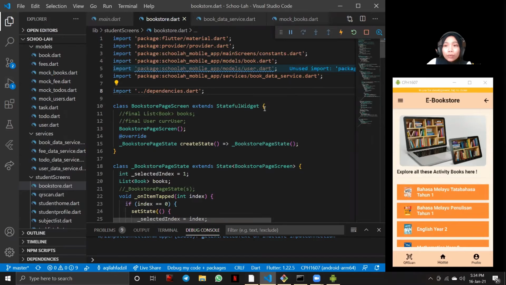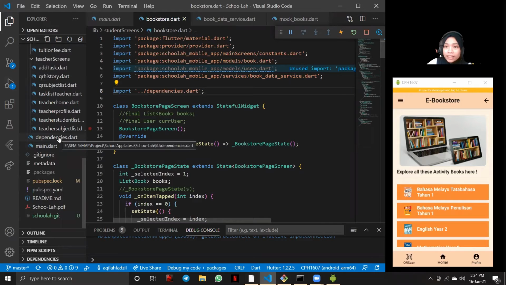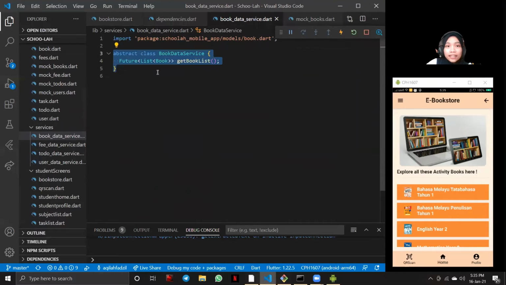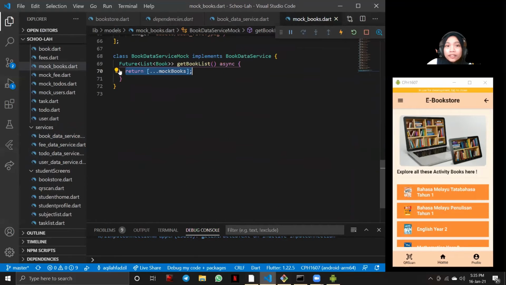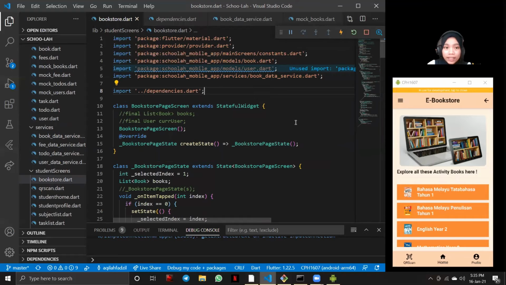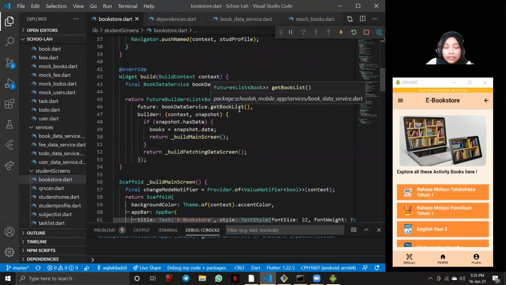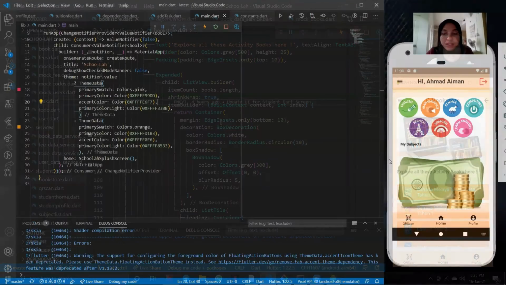Okay, for our book, we also use service locator, which is declared in dependencies.dart here. All the function abstract classes are declared in the book data service. So at the get book service, I only return all the mock books here at our bookstore screen. I only have to take all the book list and display it.